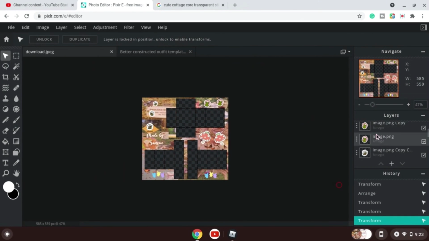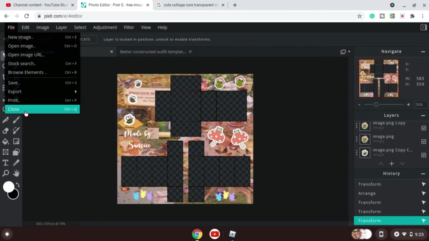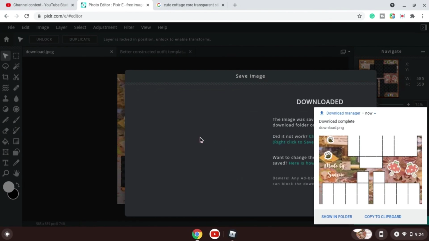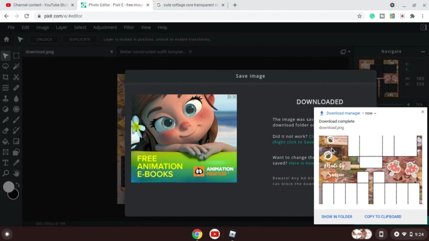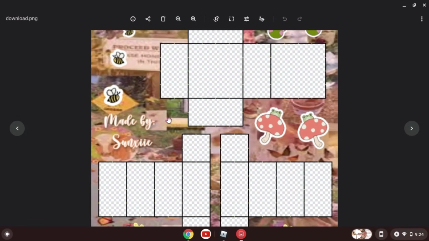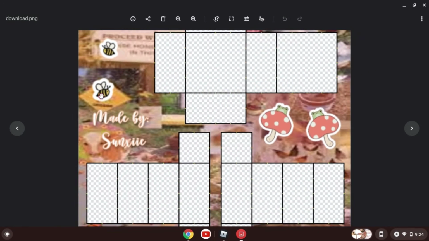So once you download it, all you have to do is go to File, go to Save, and download as PNG. Since this part is transparent, as you can see, these are little stickers. Again, be sure to leave your watermark or whatever, because you see this, it shows that it's made by me. So if anybody tries to claim it as their own, no, this is not made by you, this is made by Sunny. So just be sure to do that, because you don't want people claiming your stuff.